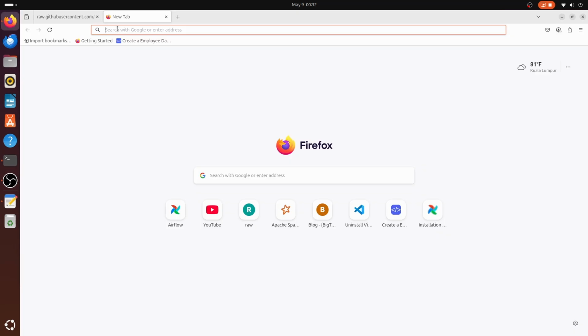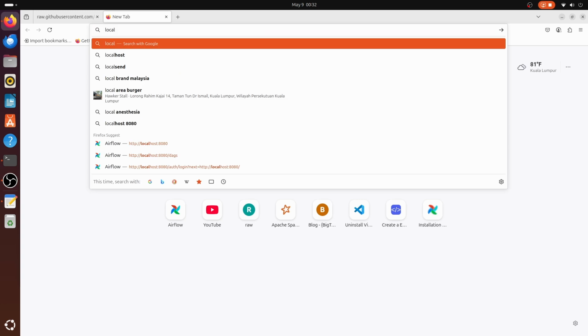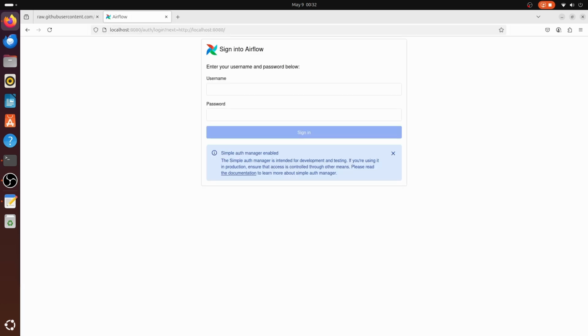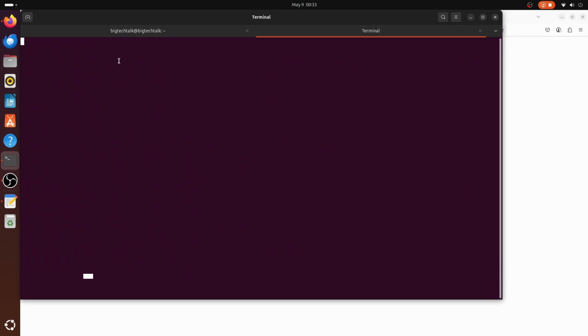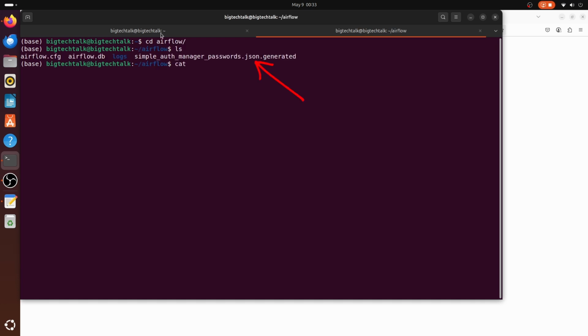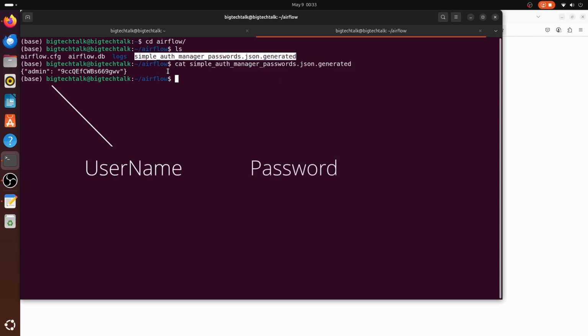Let's go to our browser and go to localhost 8080. It's asking me for a username and password. Airflow standalone has created a username and a password for us, and it is saved in Airflow home location. So I will go inside the Airflow folder, and this is the file which contains the username and password. So cat and the file name. So this is our username and password.